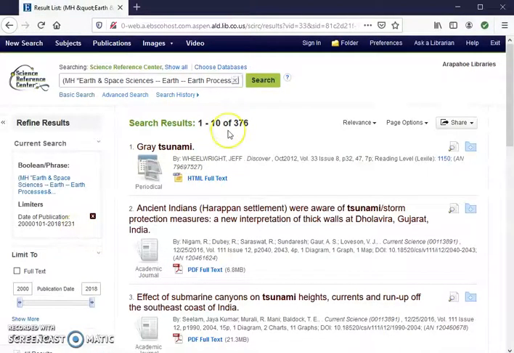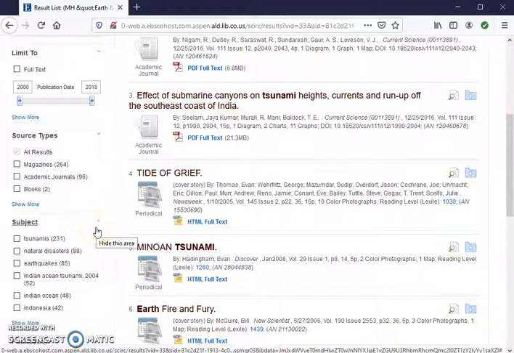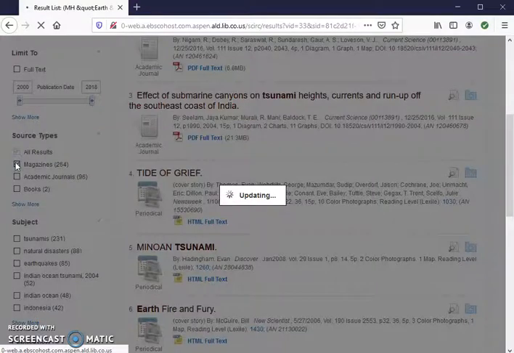That took me down to 376 results, but I still have too many to check them all. So I need to limit the search some more. I can go to the left bar again and limit my search types based on the types of sources they are, from academic journals and other sources. I want to look at magazines because I'm looking for accessible articles to share with my students.